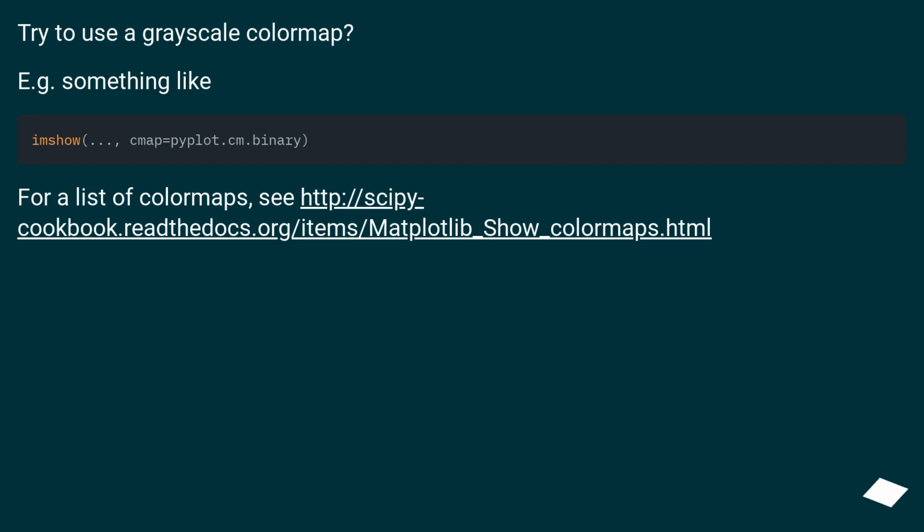Try to use a grayscale color map. For example, something like this. For a list of color maps, see this URL.